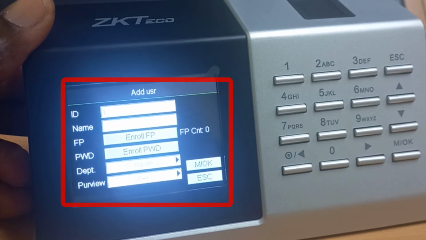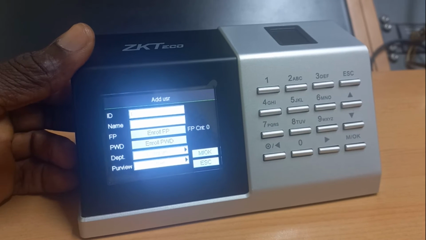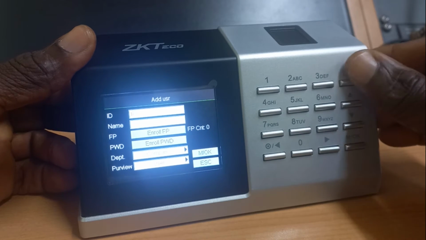These are the user details we are expected to enter into the system for each user. As you can see, quite a number of details are required for each user. And so we would rather use a computer to quickly enter these details to make it much easier. So let's go back by pressing on the escape button here.